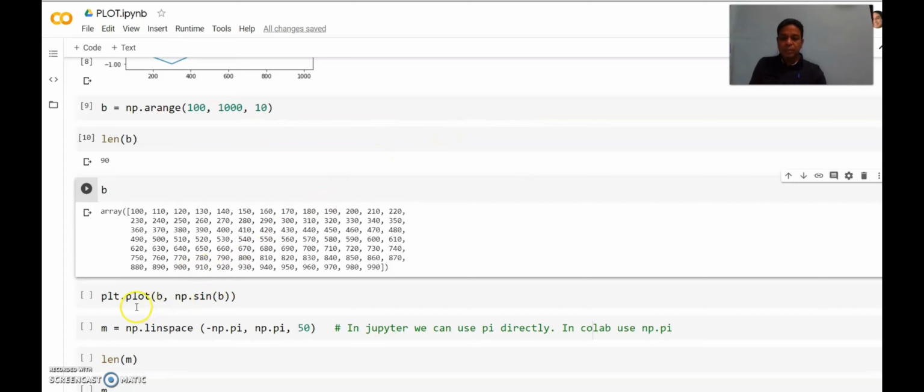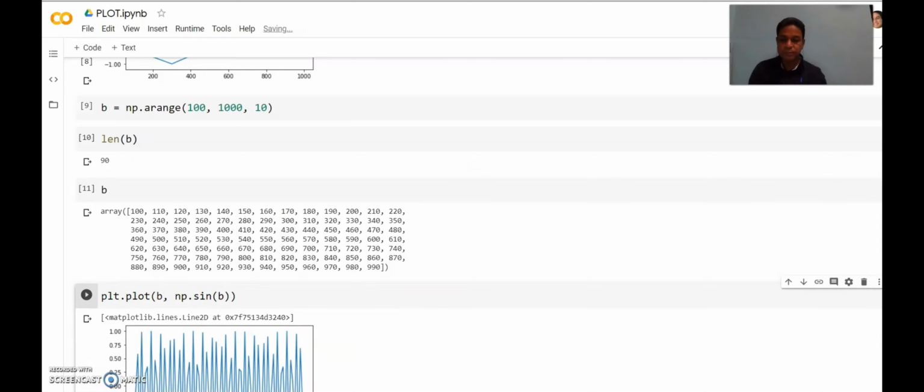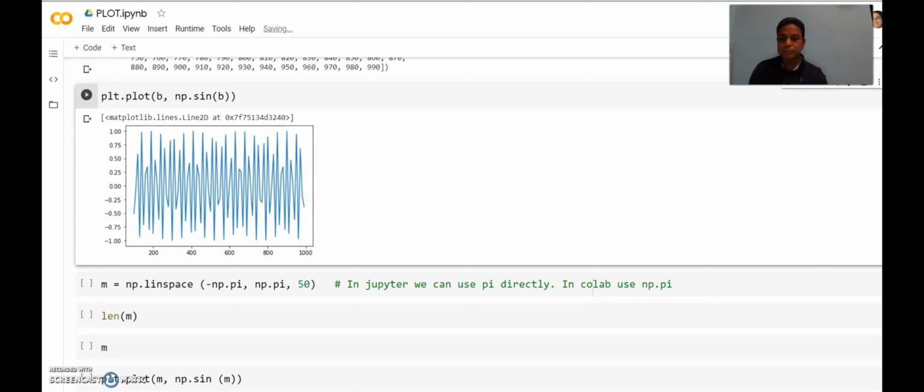Now we can plot a curve between b and sine b. So as I already told you, you need to write np dot sine of b, and if I run this, I will get a graph between b and sine b. So b values are on x axis and sine b values are along y axis.